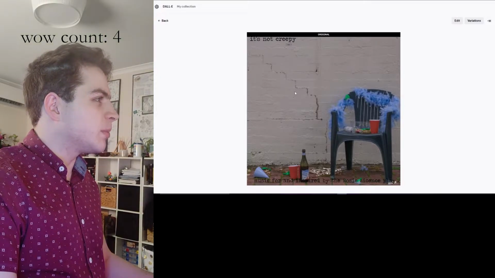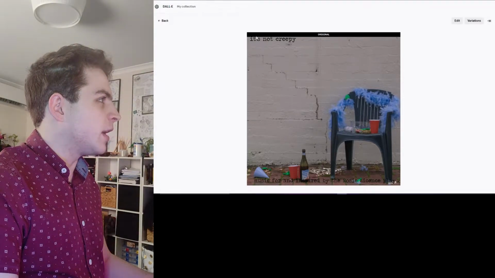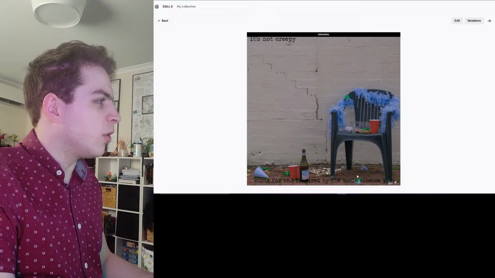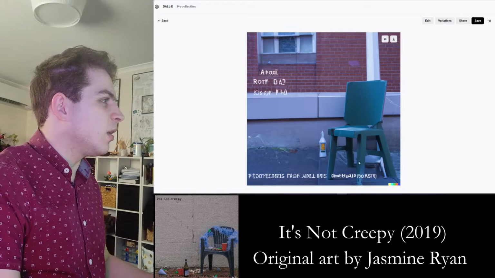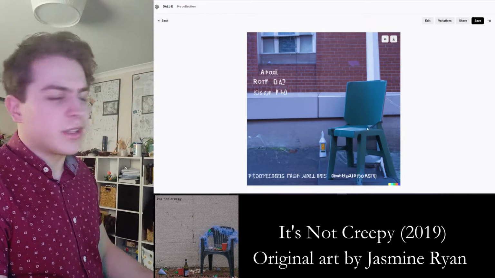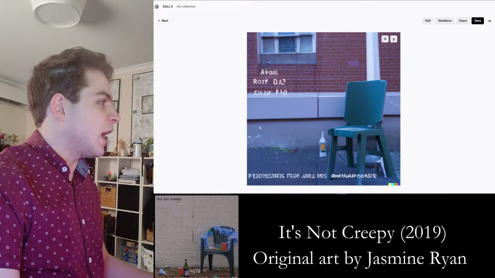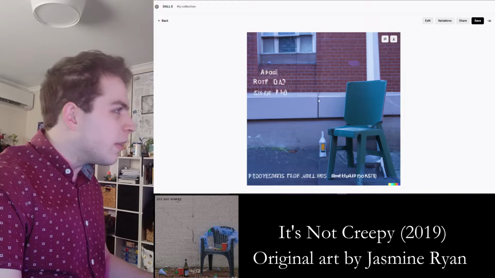We've got a brick wall with some cracks, and then some party paraphernalia around here on the chair and the feather boa, and there's that typewriter text, and also the brick on the floor. So this one here, it's recognized the chair, it's recognized the plastic chair as well, but it's not really created a proper chair. This doesn't look like a real design that I've seen anywhere, but it's got the text in white this time, and it's got the brick wall here, and the lines in the brick.